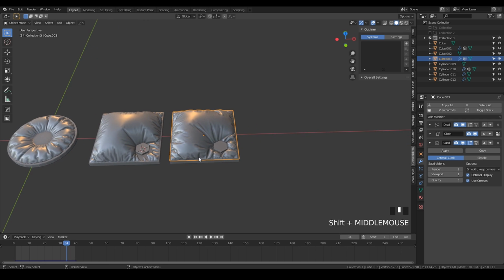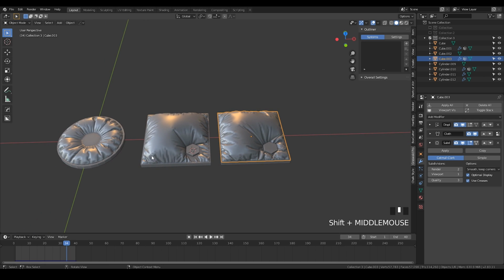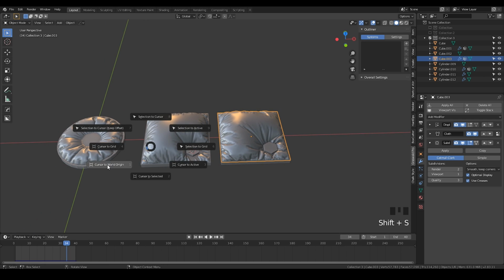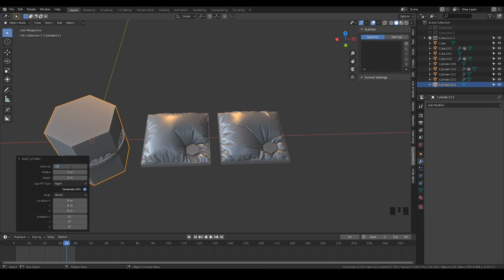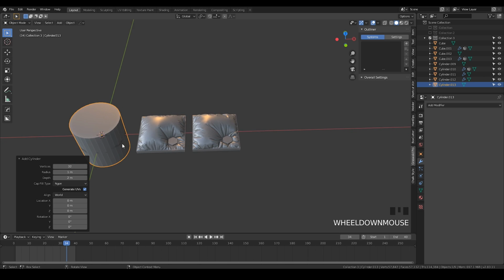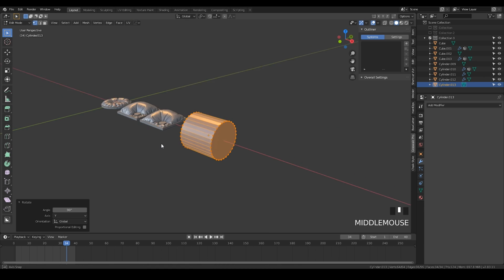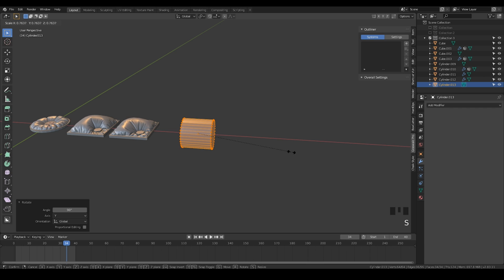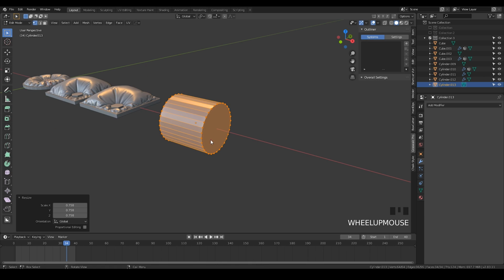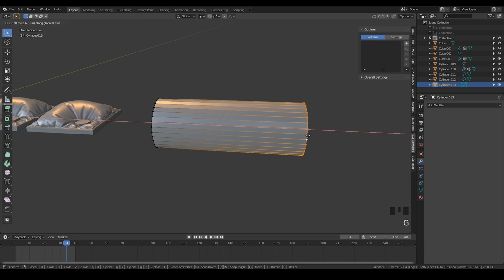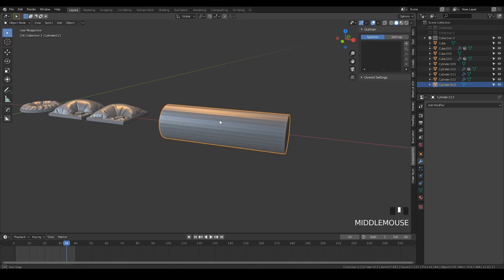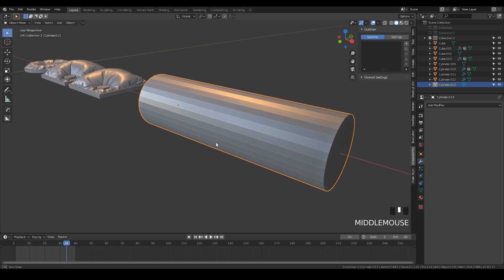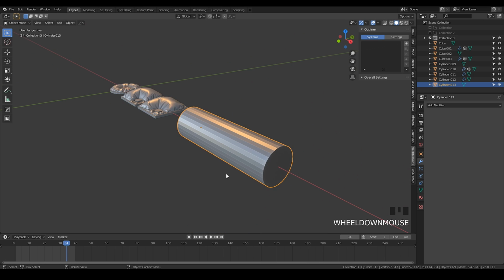Now let's make another example with a cylinder. I'm going to place the cursor at the world origin and Shift A, mesh, cylinder, 32 vertices. I'm going to rotate 90 degrees on the Y axis. Scale it a little bit, and I'm going to move this face right over here. So let's make this kind of cloth pipes that you can see, for example, on the space stations.